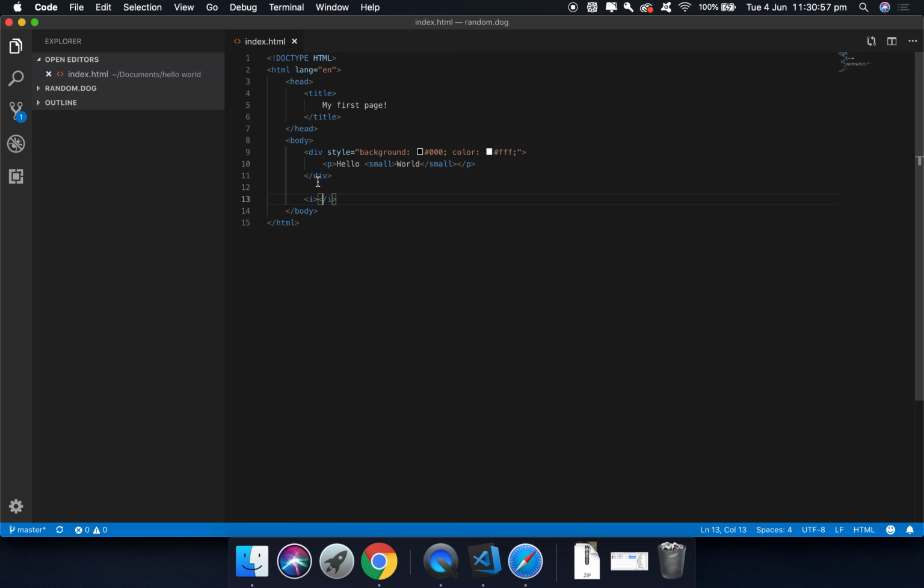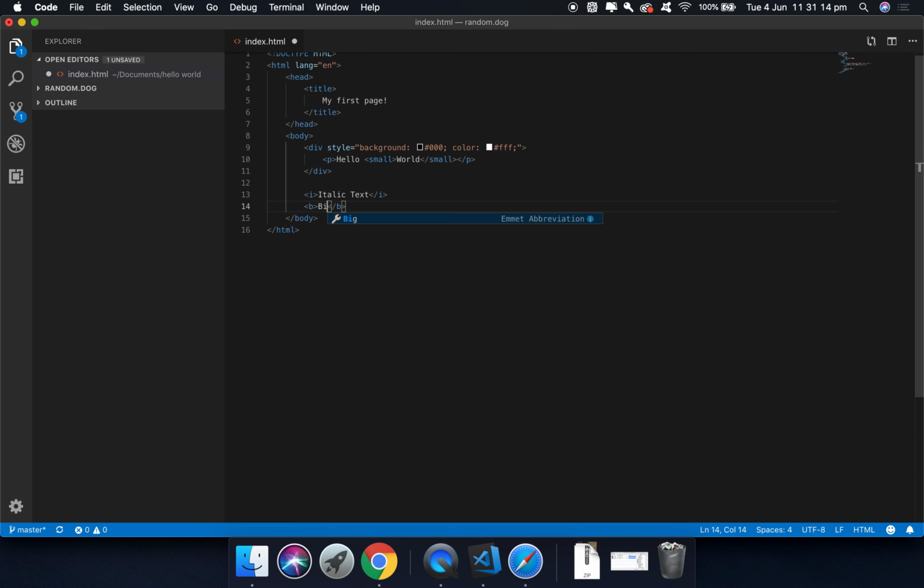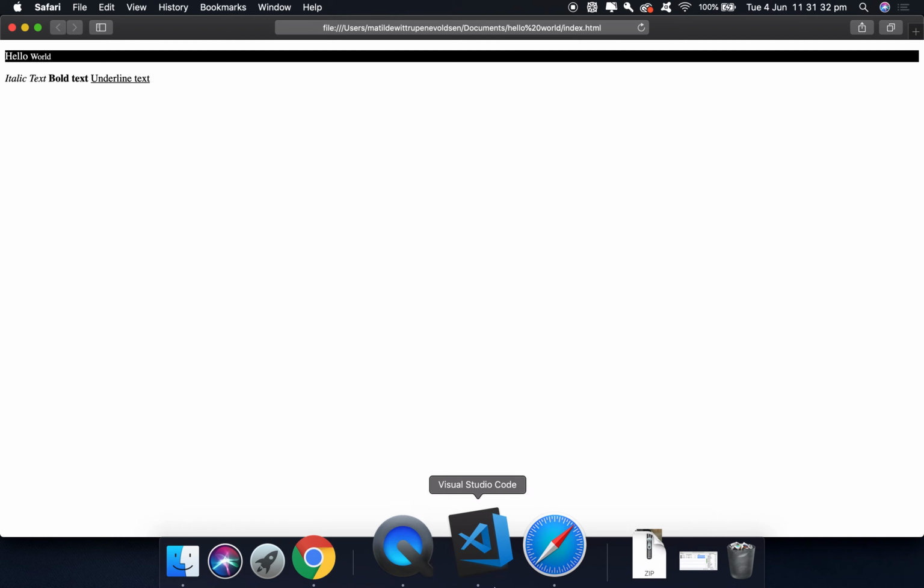So to make an italic text, you just go with an italic here, and then you can say italic text. Then we can go in and create bold text by saying bold, bold text. Then we can go in and say U for underline, underline text. So we have italic text, we have bold text and underline text.